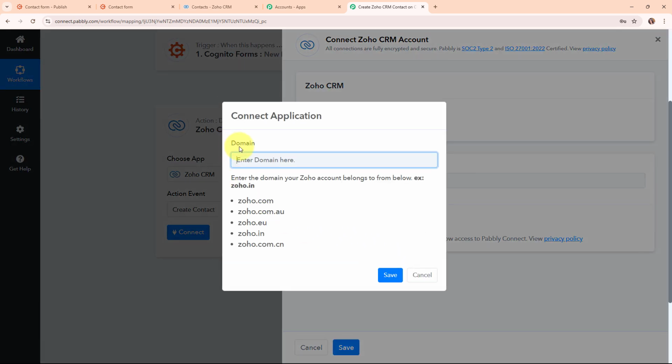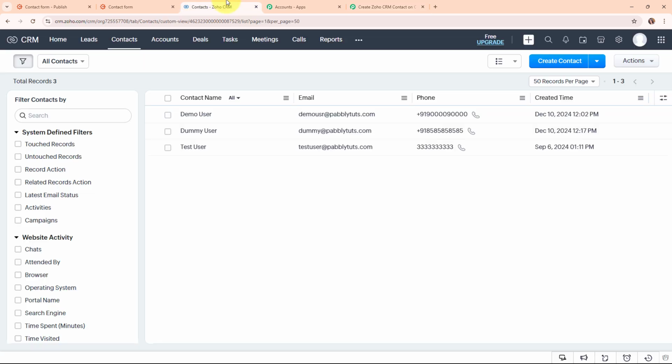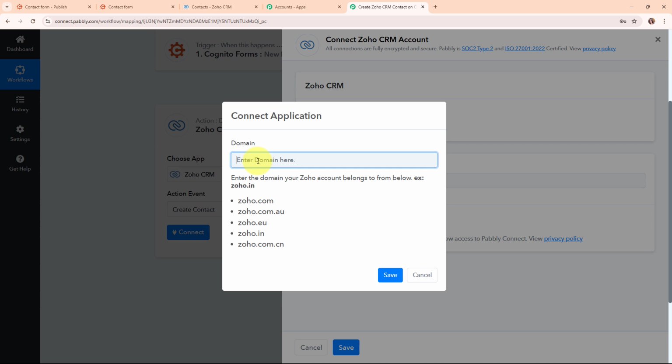And then here it is asking me to enter the domain. In the help text it says enter the domain your Zoho account belongs to from below, example zoho.in, and here you can see the existing domain. To get this exact domain, let me take you to my Zoho CRM account. So this is my Zoho CRM account, and here in the URL you can see the domain, which is zoho.com. So moving back to my Pabbly workflow, for the domain I'm going to enter zoho.com.